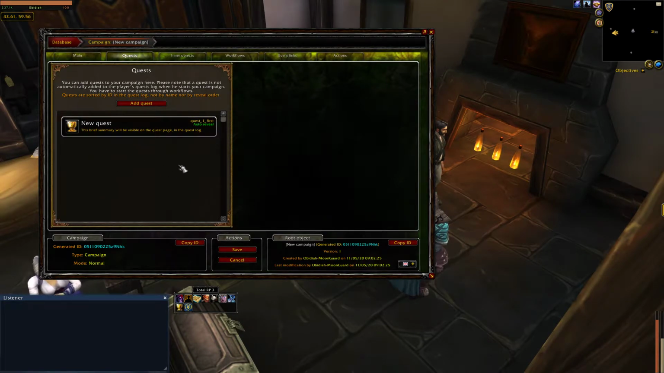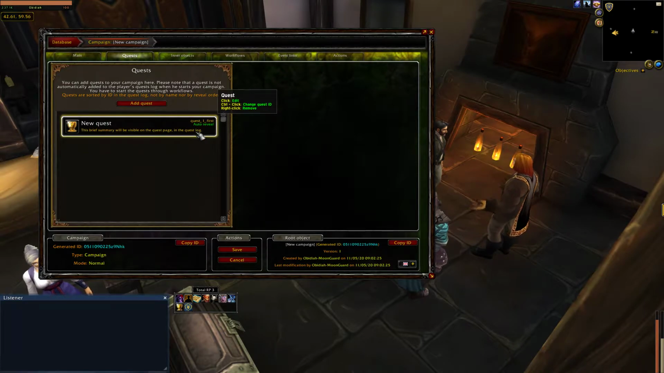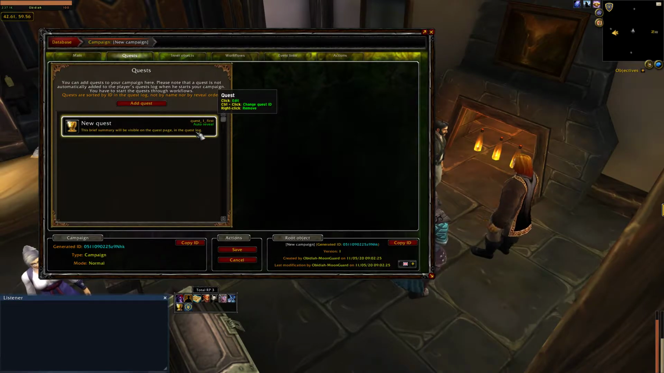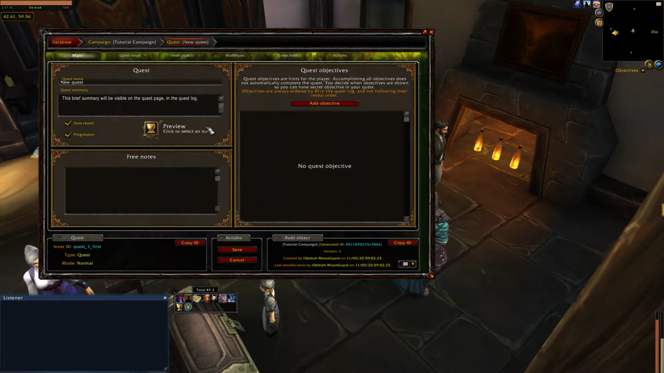The quest tab, the way it's set up, is we can add a certain amount of quests. And it looks like this first one, they've already established for us. It's called New Quest, and it says that there's a brief summary that will be visible on the quest page. It has an object ID name called quest_1_first. It also says this auto reveal thing. That's interesting. Let's click on that anyways.